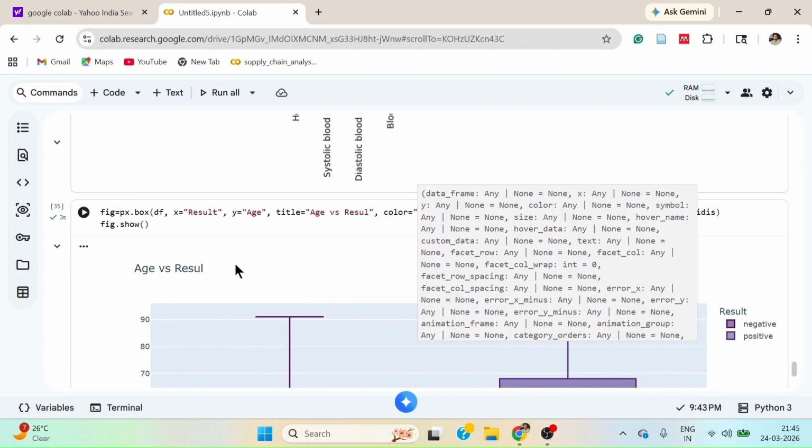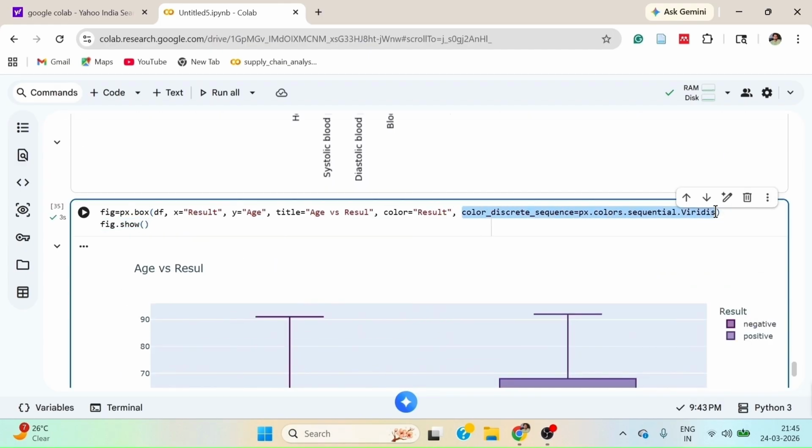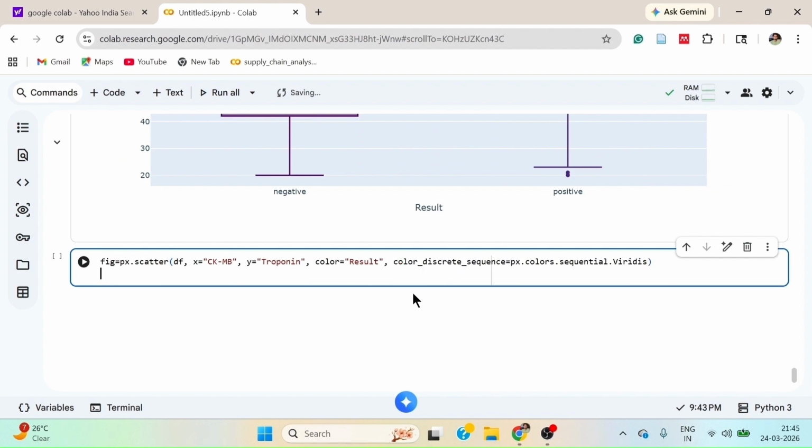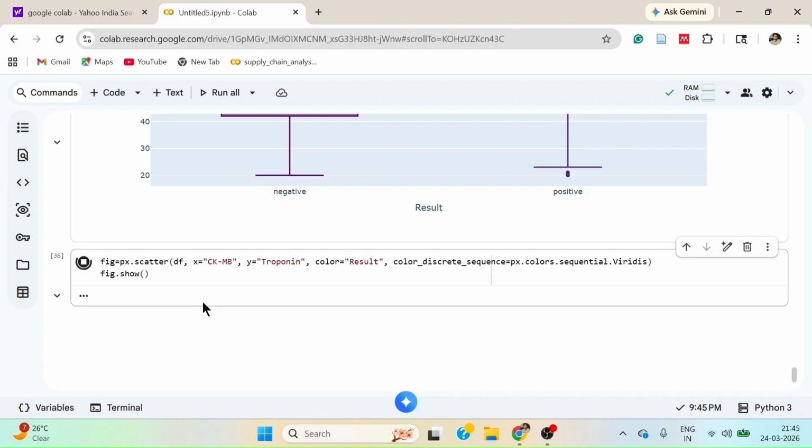I'm gonna just copy this sequence. You can also remove this if you want. It's just a cosmetic enhancement of your graph. That's it. Nothing more. It just gives the color of your graph. So let's see what it shows.